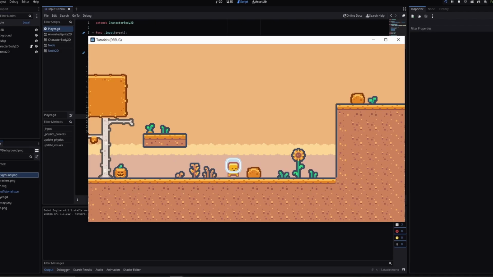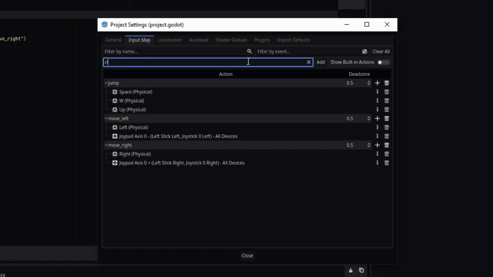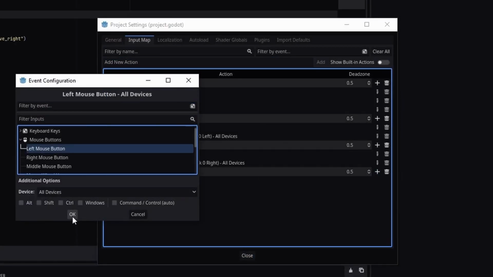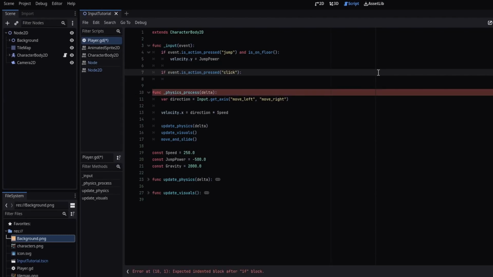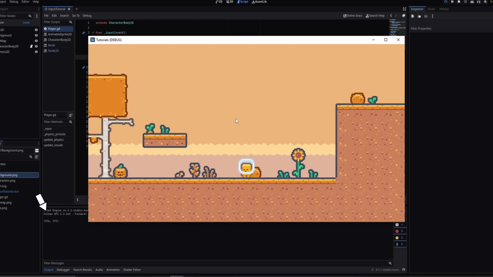Finally, what about mouse input? In our input map, we'll add a new action called click, and we'll bind the left mouse button to it. In our code, we can listen for the click event and then check for its position. If we go ahead and print that out, you can see when I click, it prints out the position of the mouse. This has been Input in Godot Time Tutorials.